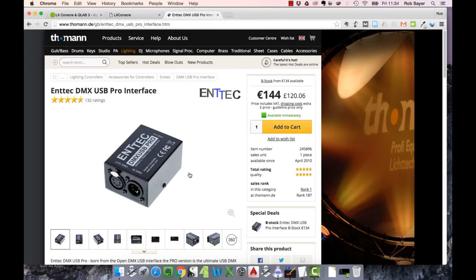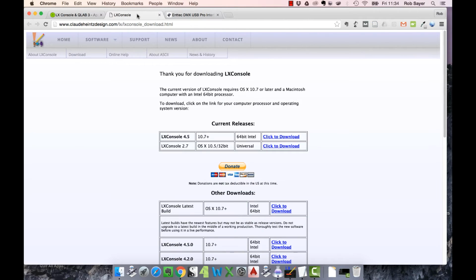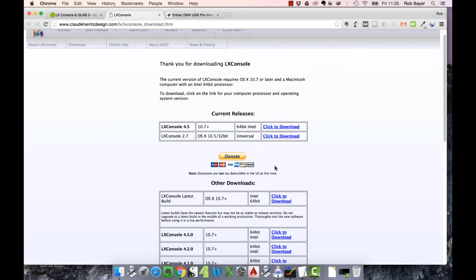So say you've got your Enttec or your ArtNet node, the next thing you want to do is to download the LXConsole software. I'll put all the links in the description of this video so that you can find your way around. The thing to do with the LXConsole download page, which I've got in front of me, is to download the latest build, which is slightly further down the page, rather than the current release.